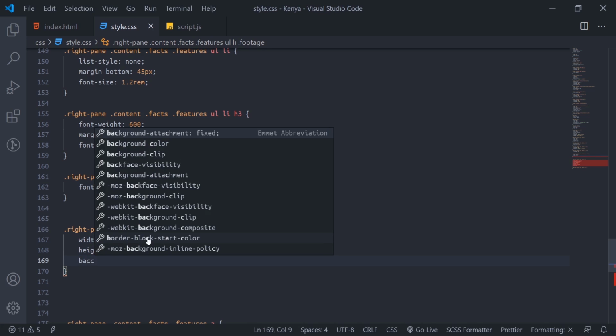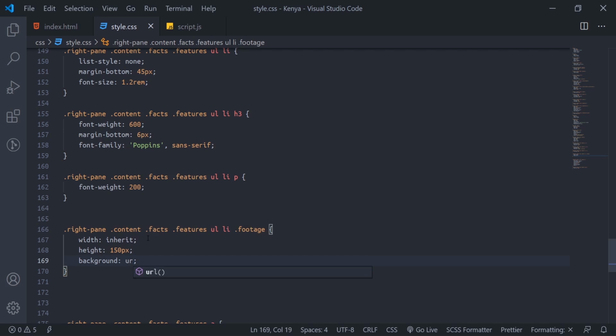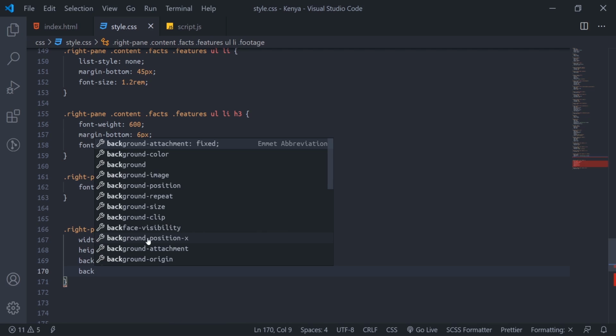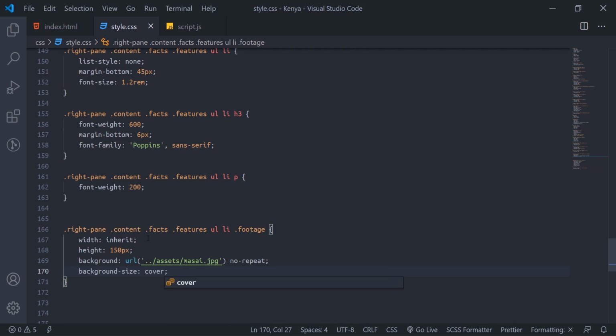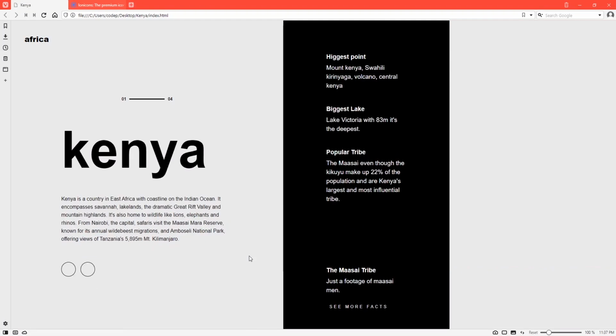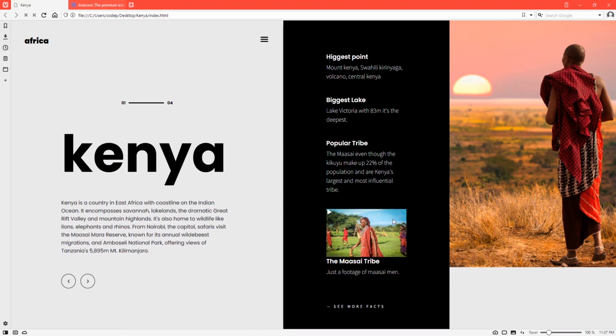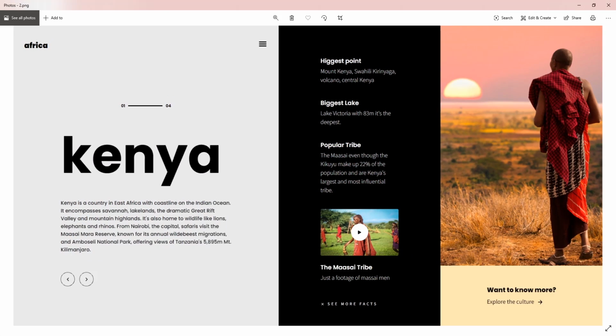Background URL, asset slash Maasai, then no repeat. So the next thing, we'll set background size to cover. So most of it will get so far. Okay. So we'll just say background size to cover now. We'll see the curve here. Carry this one to come in the middle.